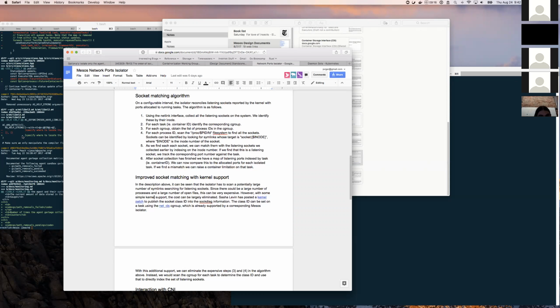So this is more of an enforcement type thing, meaning they might try and just open random ports or connections on random ports, and if they do, we have something running in the background to kill that somehow. Is that the idea? Yep, that's correct. If we find that a process in your container is listening on a port for which it doesn't hold resources, then we'll raise a container limitation, and then the containerizer will come back and kill you. It'll kill the whole task.